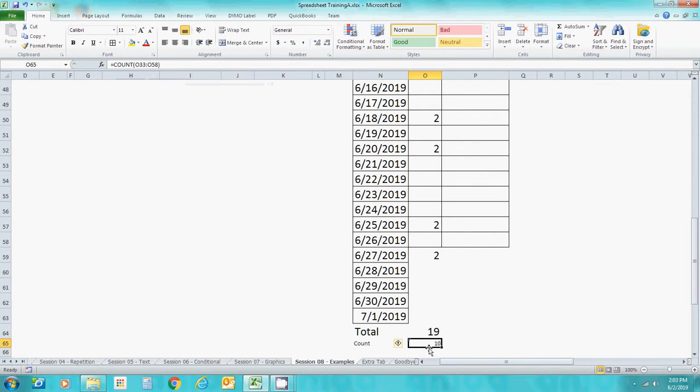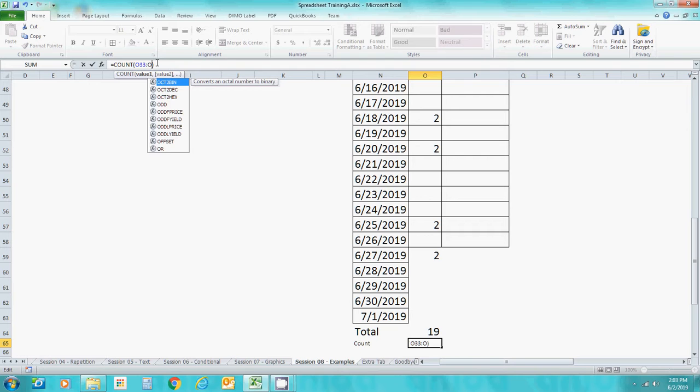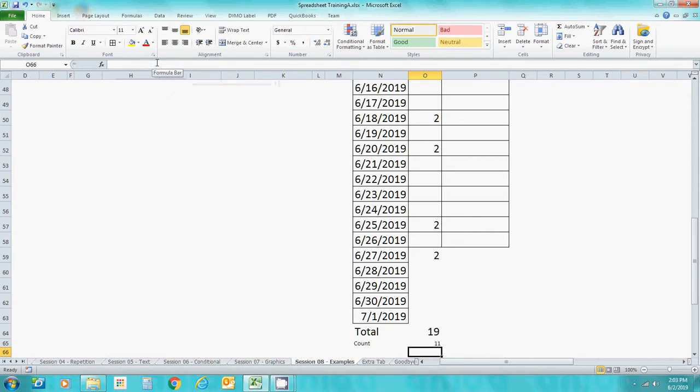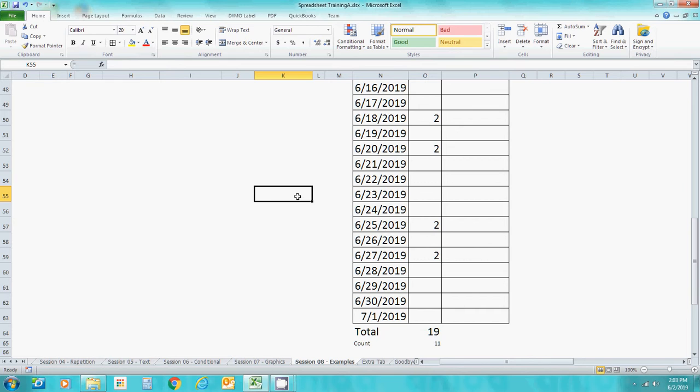I'm going to highlight this. The count should have ended at 63. Okay, I'll go back and put my border in. So that's how I can enter back in that way. Timesheets, project logs, very important to do.